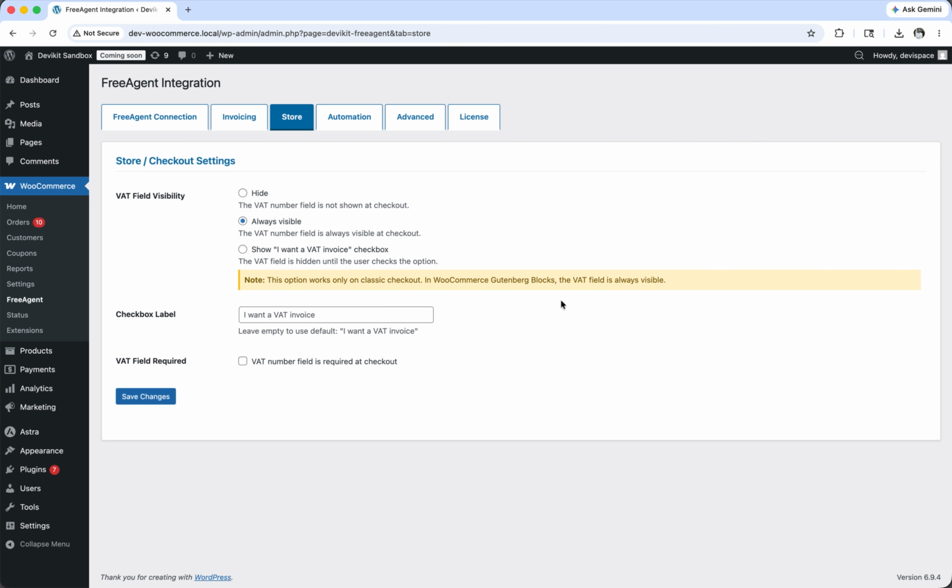Moving to store, VAT field visibility. Hide means shoppers never see a VAT-ID field at checkout. Always visible keeps it on every checkout. Show I want a VAT invoice checkbox hides VAT until classic checkout shoppers tick yes. Blocks checkout ignores that choreography and VAT stays visible anyway except when you deliberately hide the entire field everywhere. Checkbox label lets you customize the wording next to that opt-in checkbox. Blank falls back to the default phrase, "I want a VAT invoice." VAT field required forces an ID anytime the VAT field renders.